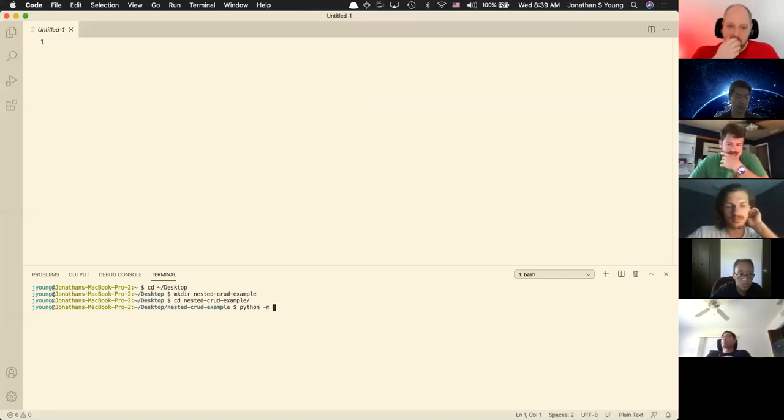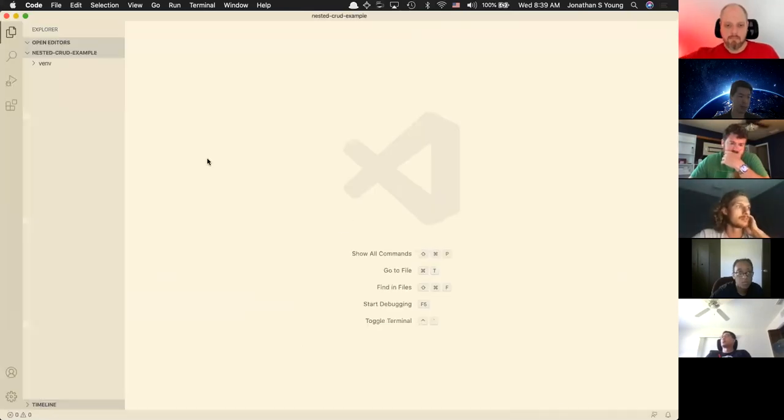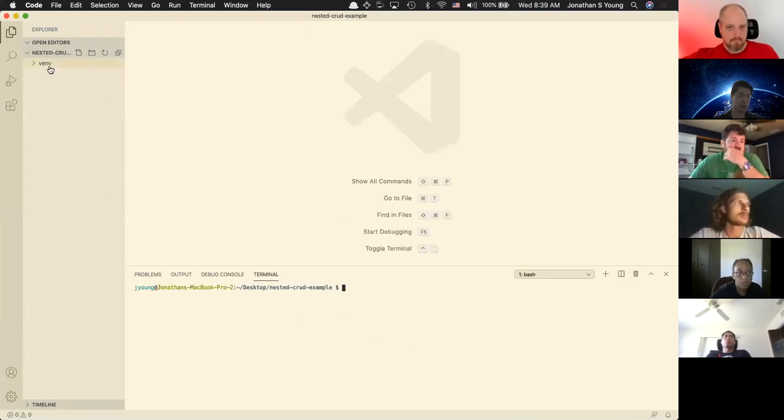And that's the same idea here when we're talking about a virtual environment, which I'm going to create using python -m venv, which means, hey, Python, make a virtual environment. The second argument is basically what you're naming your virtual environment. Convention says that you should name it venv, but you can name it whatever you'd like to. I'm going to open up everything inside of VS Code inside this current window. I'm inside of the nested CRUD example, and there's that virtual environment that I created.